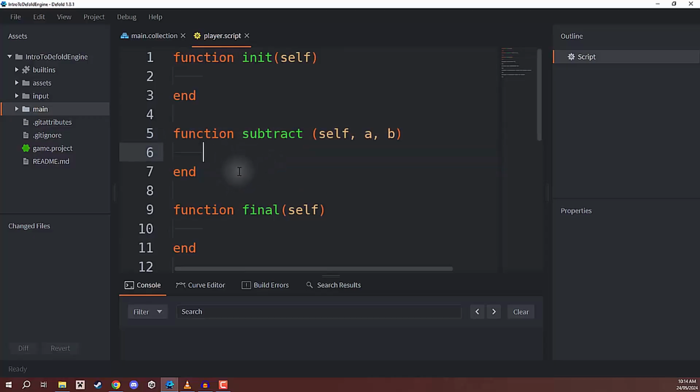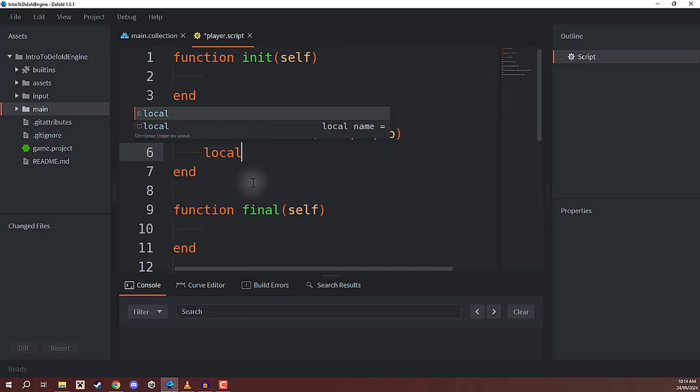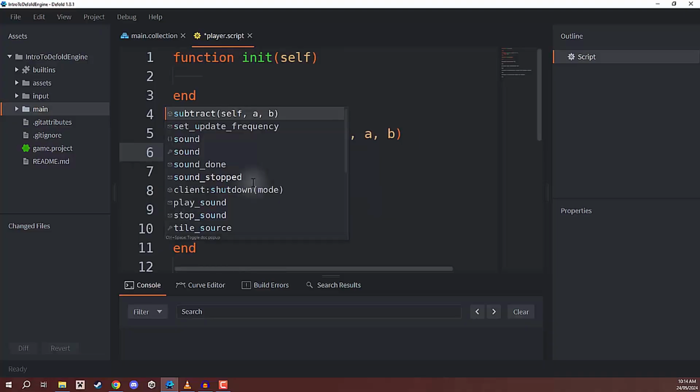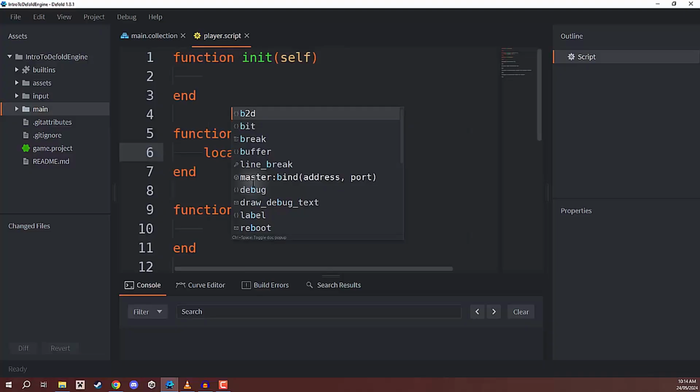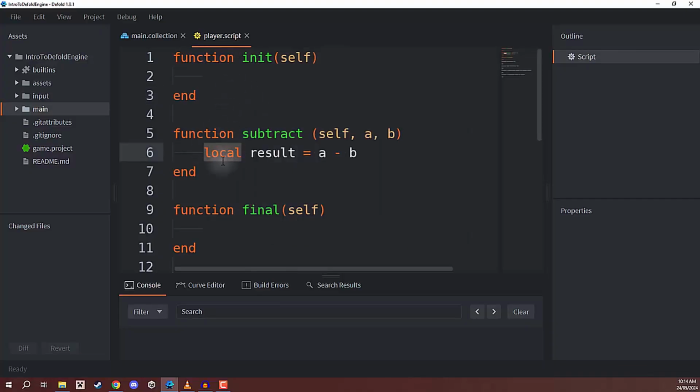Now, what we can do is create a variable. To create this variable, I'm going to use the local keyword, okay? And I'm going to create the variable called sum. We'll call it result, actually. And this is going to be equal to A minus B. Now, we are using the local keyword here to define a variable differently to how we did it before.